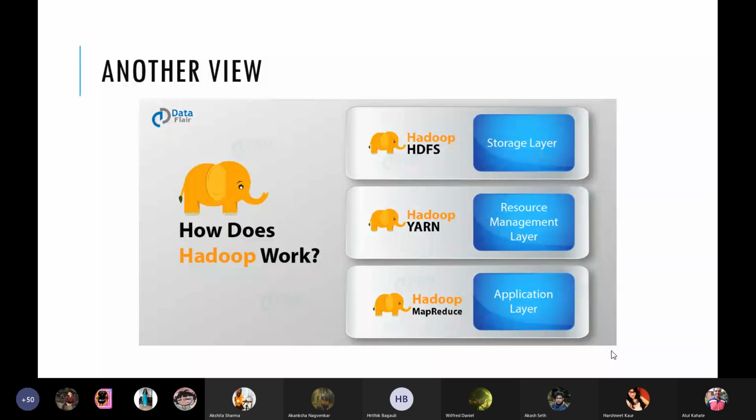How does it internally work? Of course, we have not discussed. Middle layer is the Yarn layer, which is the resource management layer. Again, we have not discussed the internal working of Yarn yet. And the topmost layer is what we call Hadoop MapReduce, which is the application layer or programming layer. And that is where we will now focus our attention.